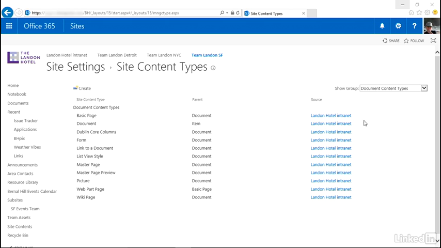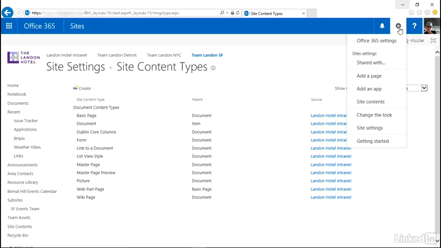Remember that to get to site content types, we went to the level of site where we wanted to create the content type, and then we chose site settings. However, I'd like to create this content type in the land and hotel intranet at the site collection level. And the reason is we have someone who's working on our SharePoint taxonomy who says that this kind of a budget document is going to exist everywhere.